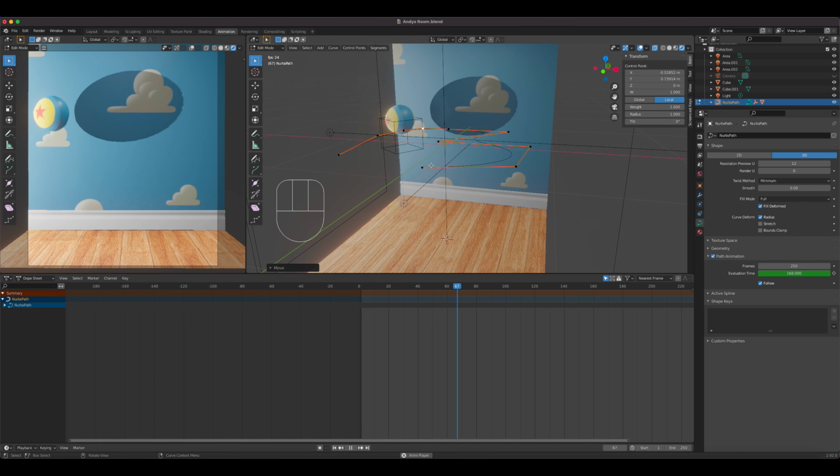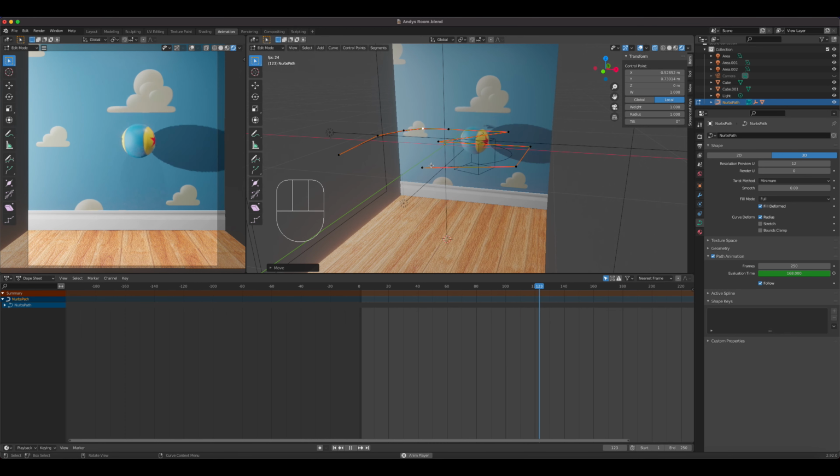All right, so again, follow path animation using a parent so you can have your independent animation on the ball and whatnot.